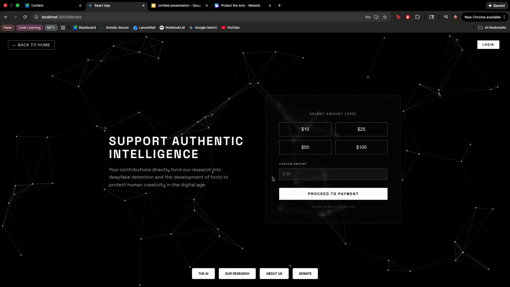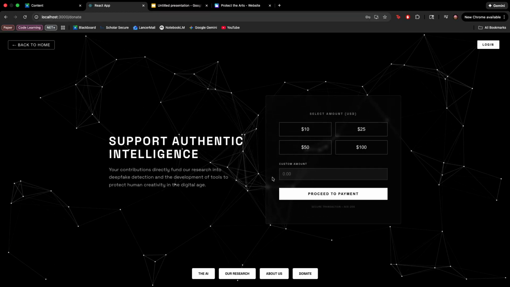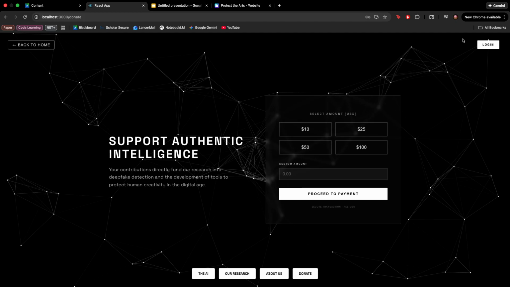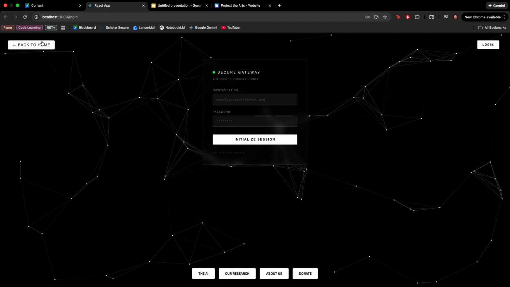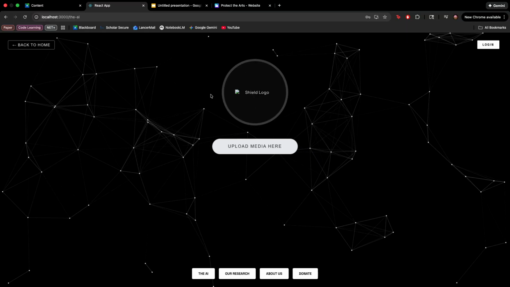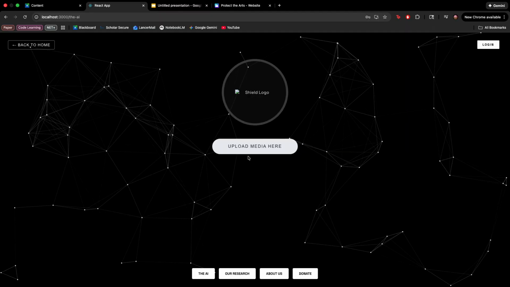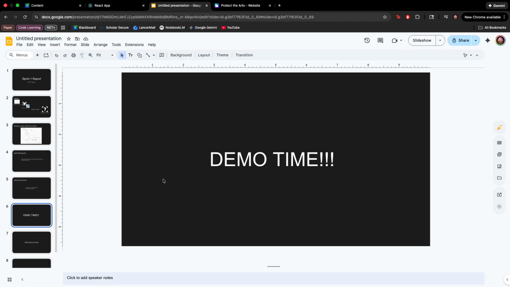Of course, more pages will be added to this, but this is a good place to be for me, so that I can actually start linking things like the login and actually having an account and being able to access media and present that. But this is the front end demo for this week.